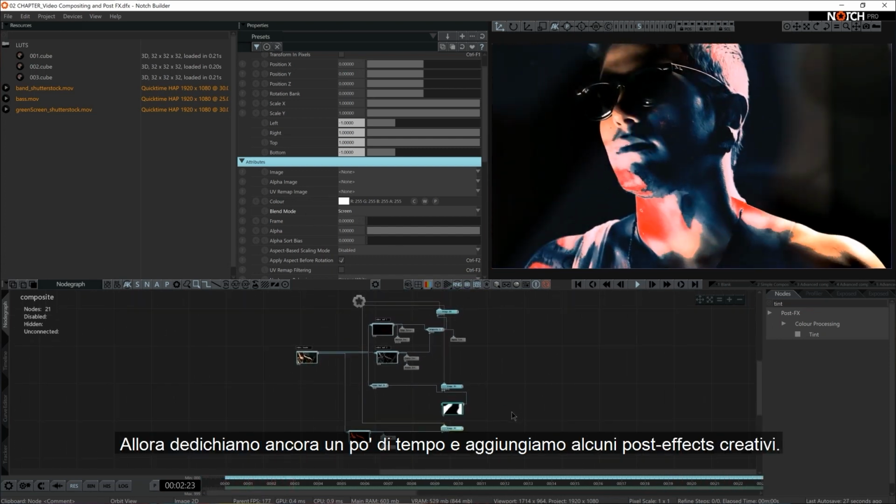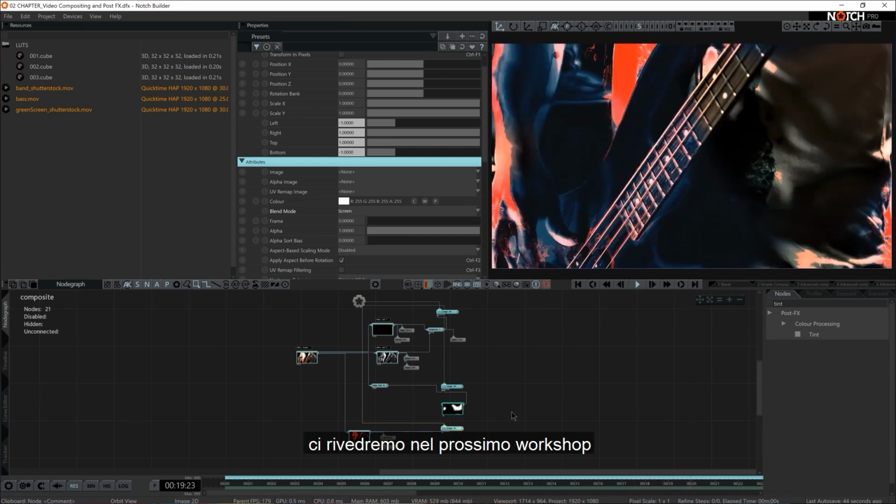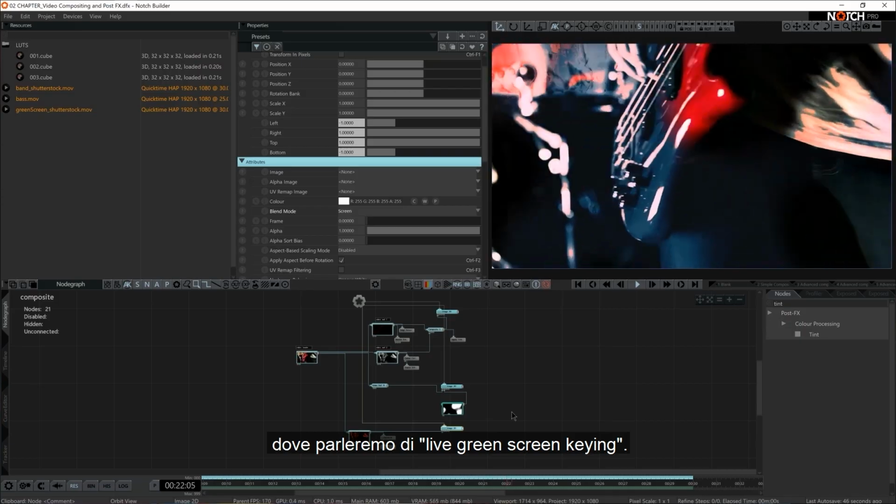So let's spend a little bit more time here. Let's add some creative post effects. And once you're done with your design, I will meet you in the next workshop where we're going to talk about live green screen keying.